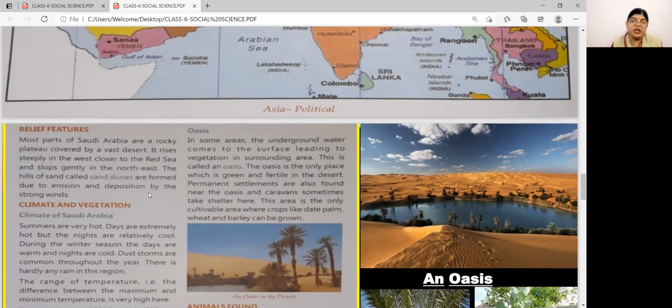The hills of sand called sand dunes are formed due to erosion and deposition by the strong winds. What happens when the wind comes? Sand moves with the wind and gets deposited somewhere. That is deposition. So removal of sand from one place is erosion, and getting deposited is deposition. That's why these words are used, erosion and deposition by the strong winds. On one side the sand is taken, and on the other side sand dunes are formed. So erosion is taking place here and deposition is taking place there. So sand dunes are formed due to erosion and deposition of sand by the strong winds.